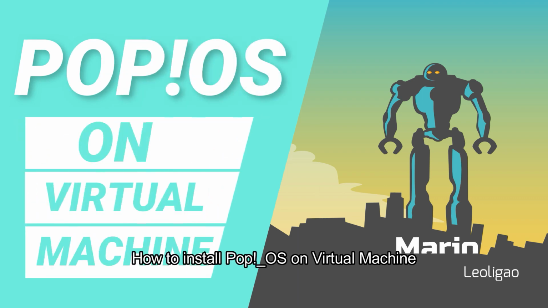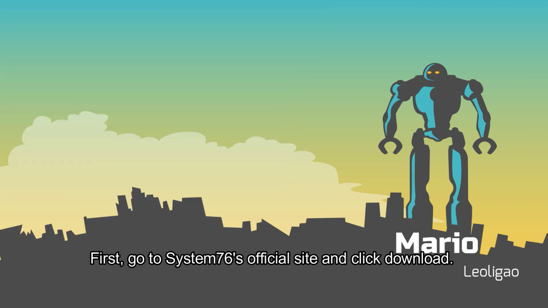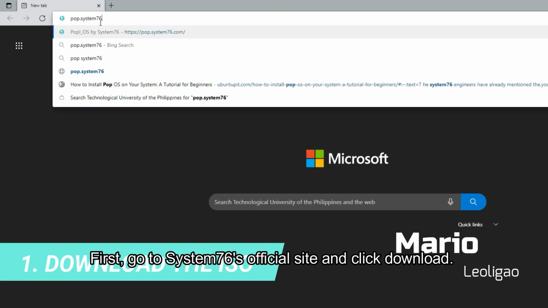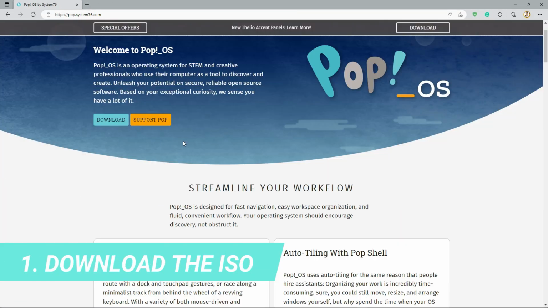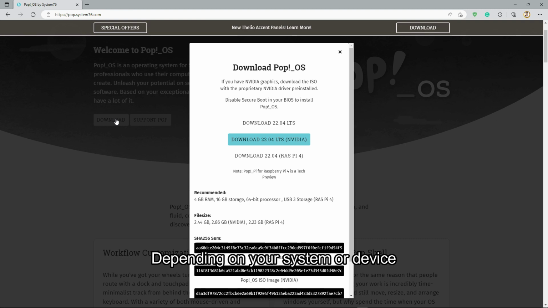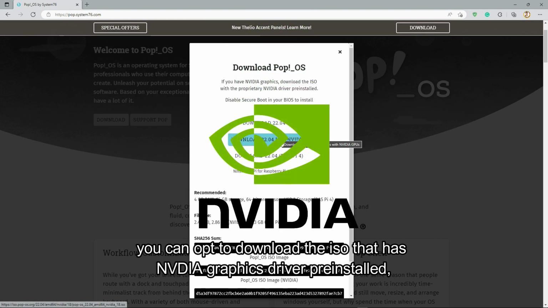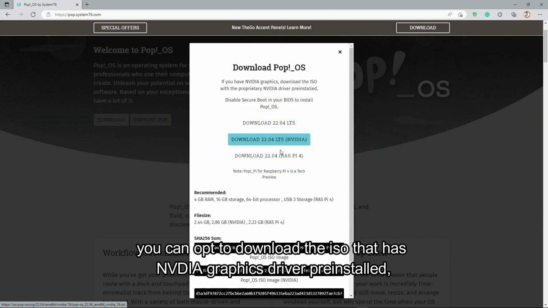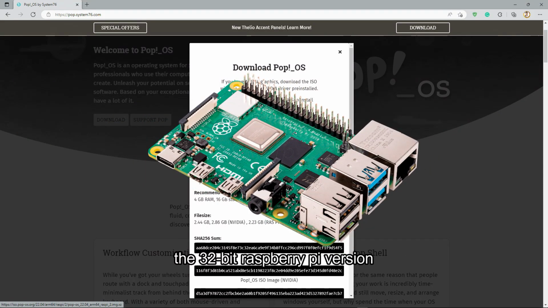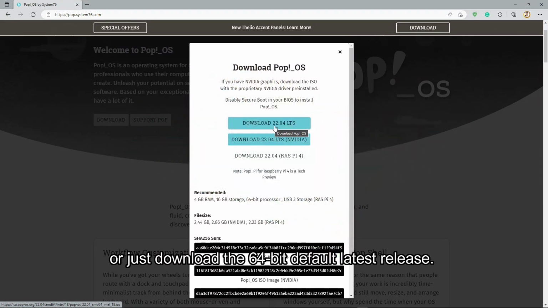How to install Pop! OS on VM? First, go to System76 official site and click download. Depending on your system or device, you can opt to download the ISO that has NVIDIA graphics driver pre-installed, the 32-bit Raspberry Pi, or just download the 64-bit default latest release.